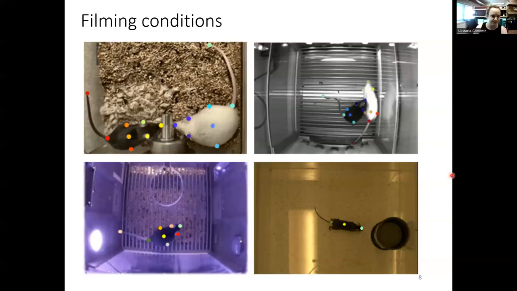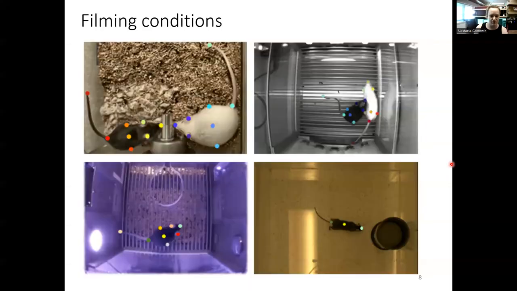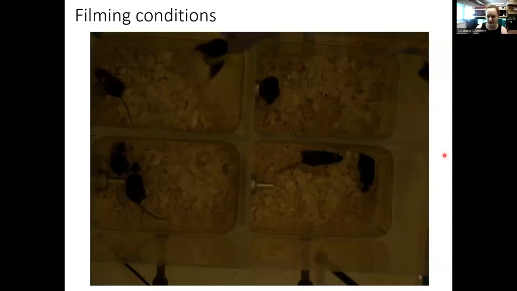Okay. And so as many of you know who do behavior, you don't usually have like these nice clipped cropped videos coming out of the box. So here's an example of some of my reunion testing. So I have 4 different arenas. There are 2 mice in here, 2 mice in here. This mouse is like flying through the air and you can just see this guy's nose.